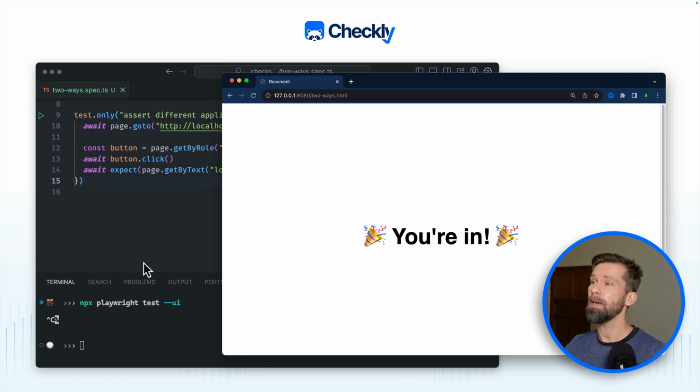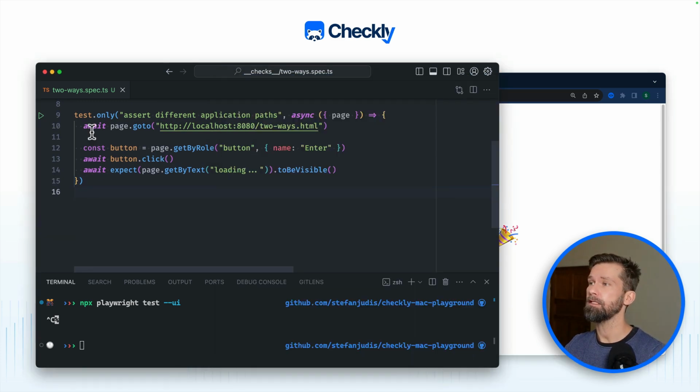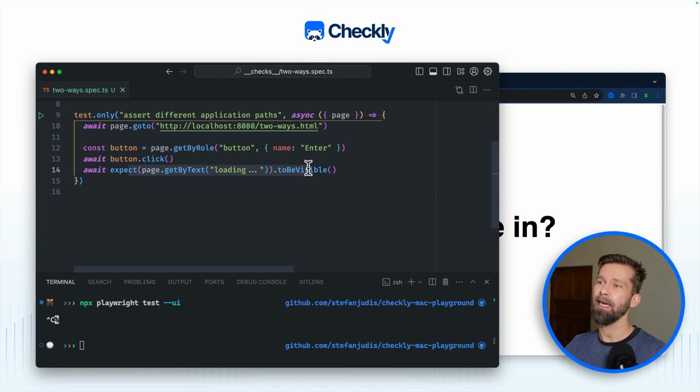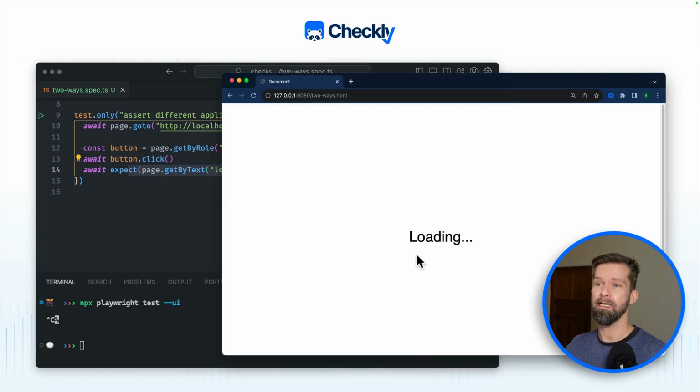When I head over to my editor, I have a pretty basic Playwright test that already navigates to the URL in question. It locates the button, the enter button that we see here, then it clicks it, and then it expects and waits for this loading state to be visible. So how could we move on now?